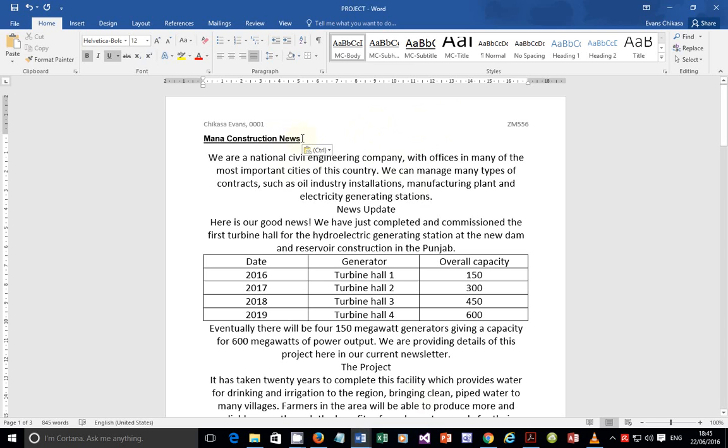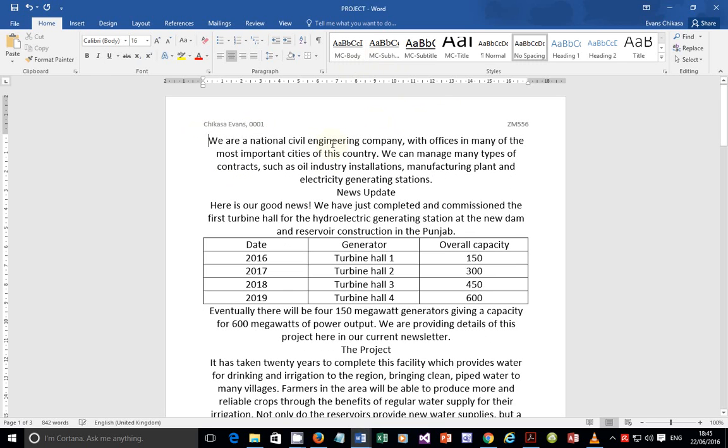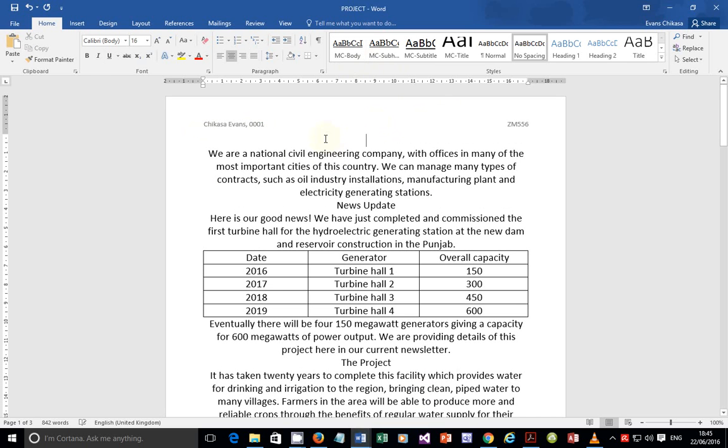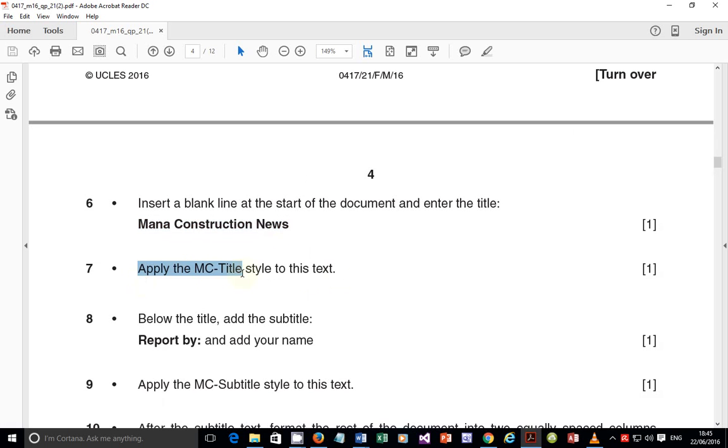Now remember, this one has been underlined because the style that exists there already was underlined. So let me create the space in question, and let's type the text: Manner Construction News. And then we need to apply the style MC title style.